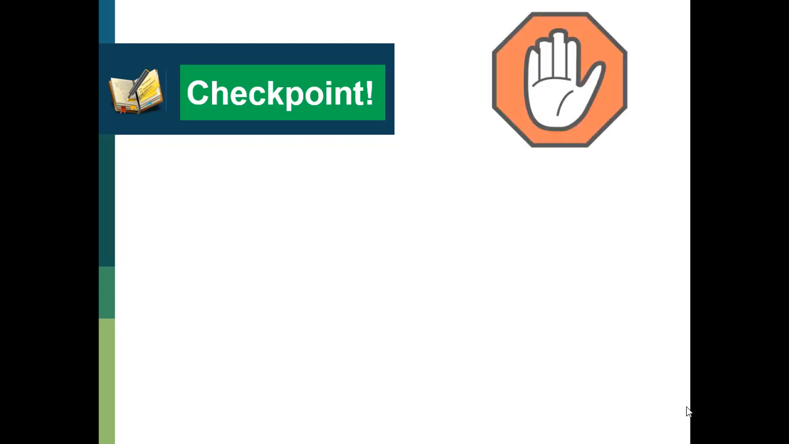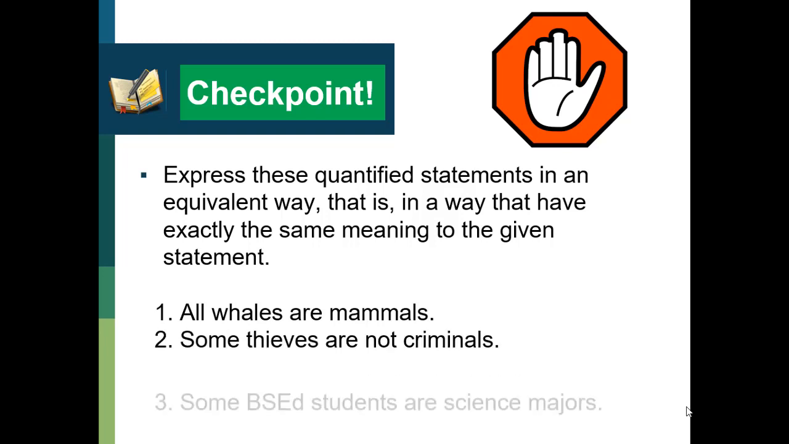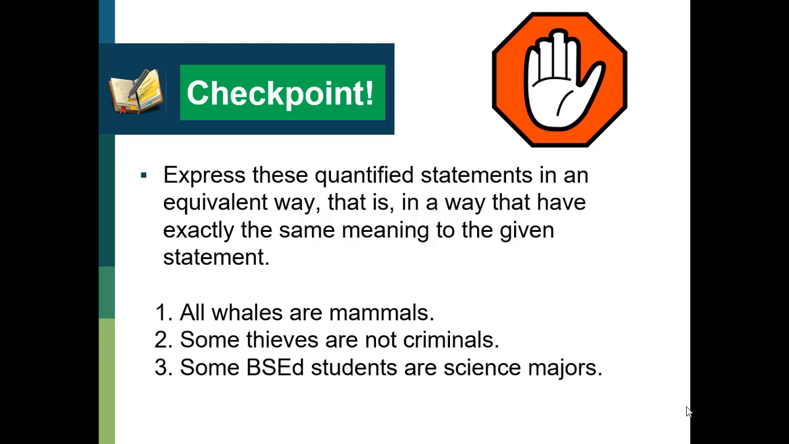Okay, let's try if you learned the lesson in expressing a given quantified statement to another quantified statement with equivalent meaning. Here's the direction. Express these quantified statements in an equivalent way, that is, in a way that has exactly the same meaning as the given statement. So here are the statements. All whales are mammals. Some thieves are not criminals. Some BSED students are science majors.